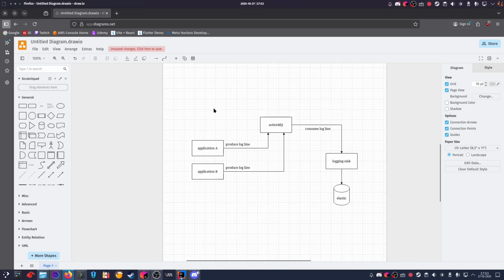One benefit of this approach is that the operation is asynchronous. So these applications don't need to wait for the log line to be written to Elastic and everything finished before they can continue execution. They can do a simple operation of putting a message on ActiveMQ, and then that's it. The rest of the system will take care of writing those log lines out. This ActiveMQ hosts queues or topics, but we'll be taking a look at queues. So it's a first in, first out kind of approach.